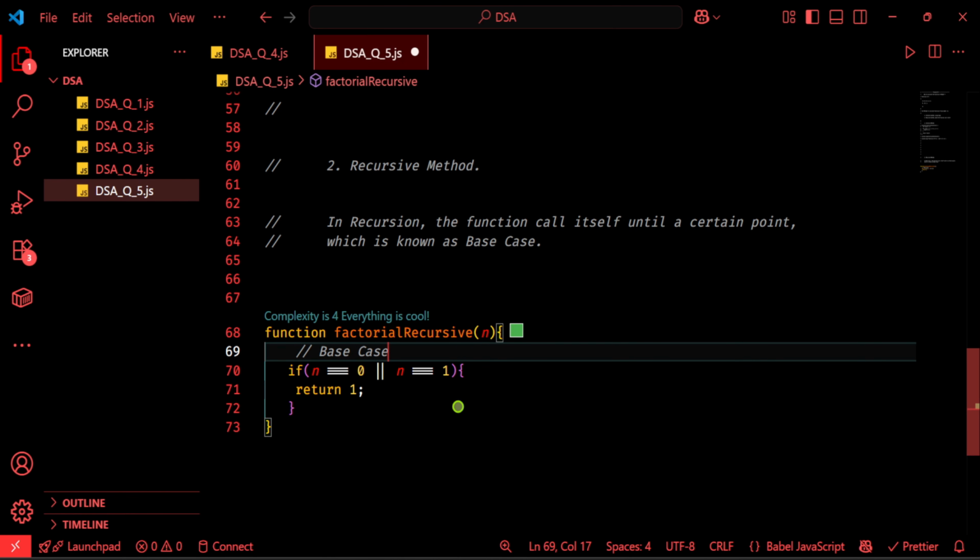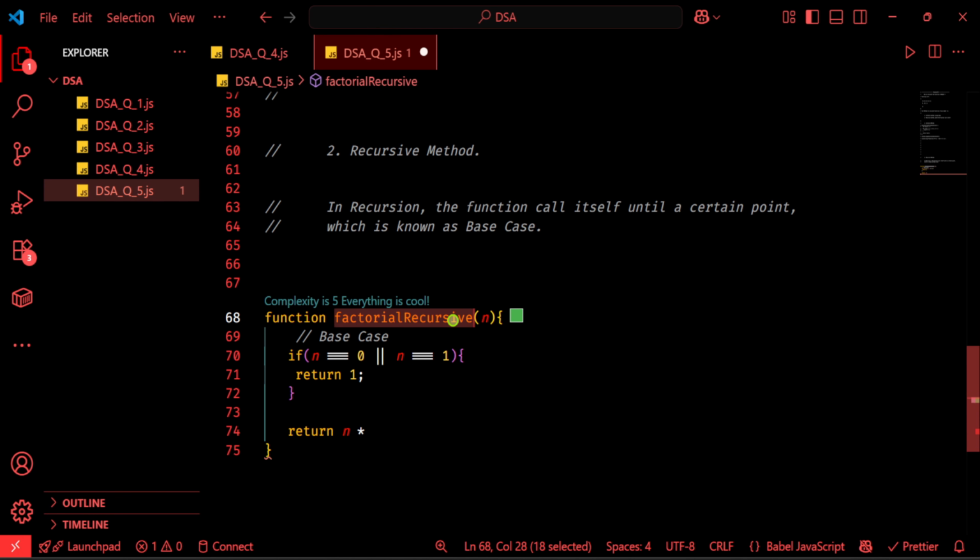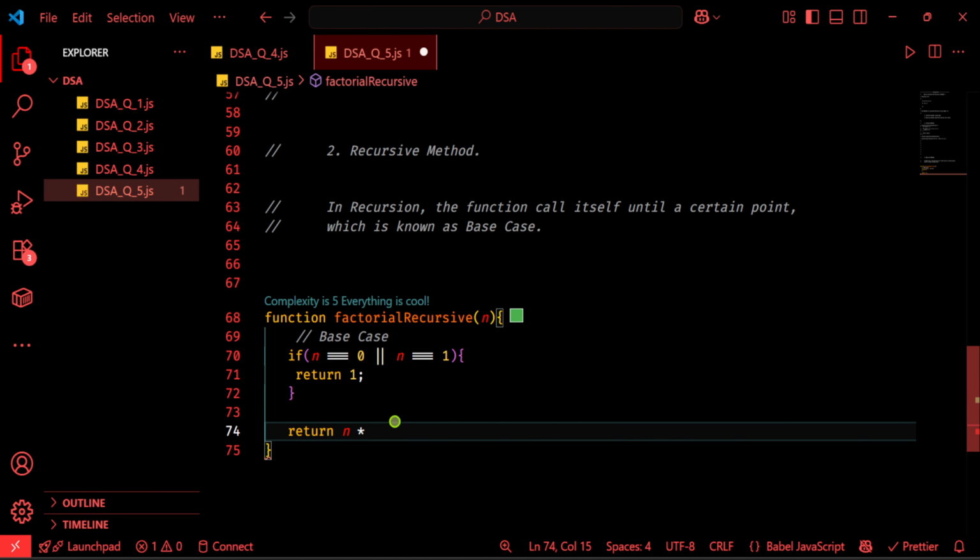Why do we write this condition? Because by definition, the factorial of 0 and the factorial of 1 are equal to 1. This is the mathematical definition. If these conditions are not true, the function has not reached 1 or 0, so we multiply n by the factorial of n minus 1. I write return n multiplied by the same function, factorial_recursive. Let's copy this and paste it here, and inside the function parameter I write n minus 1. Now this is the recursive method to calculate the factorial of any number n.